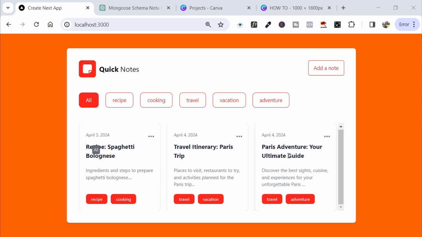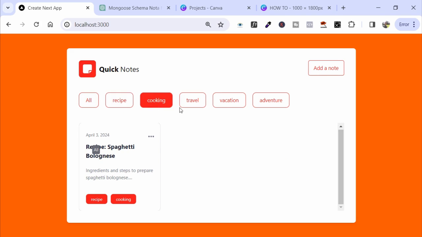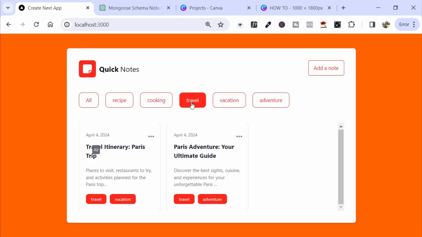So this is our sample app, as you can see. We're having some notes over here and also we're having the categories to be able to filter the notes by categories, as you can see. So everything is working fine. And notice that because the travel category has two notes, that's why we're having these notes.